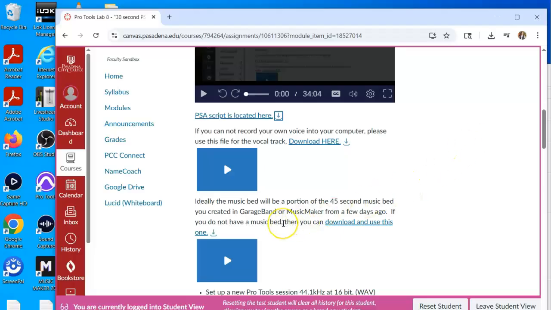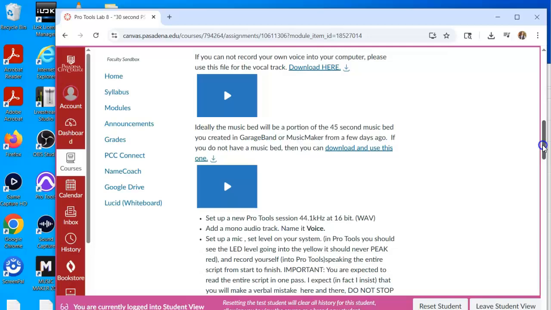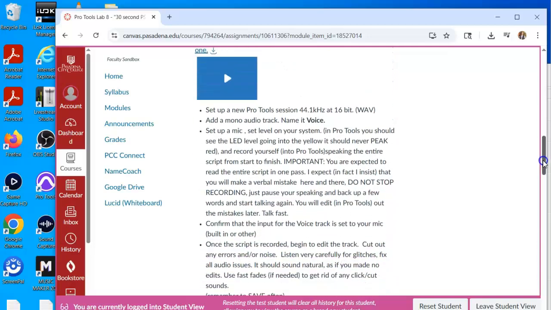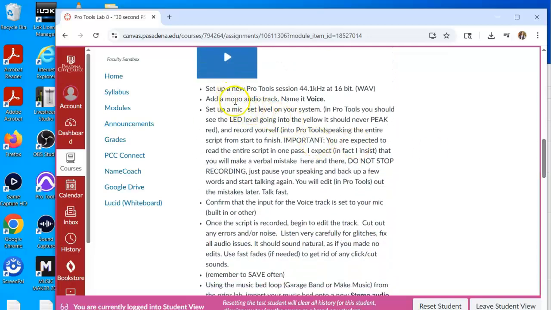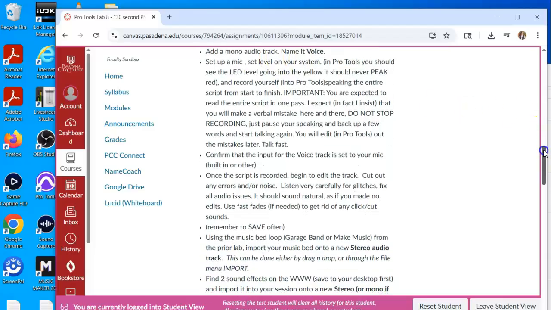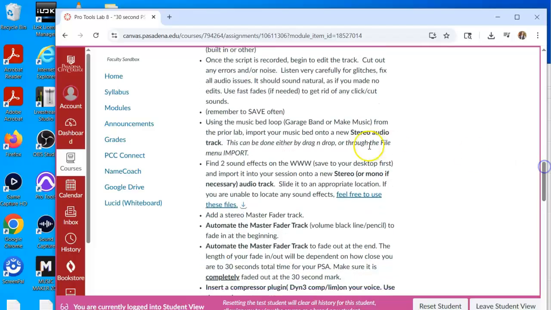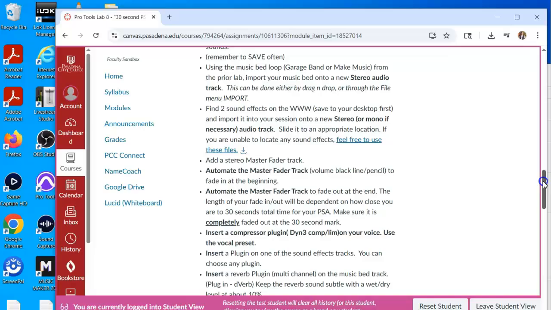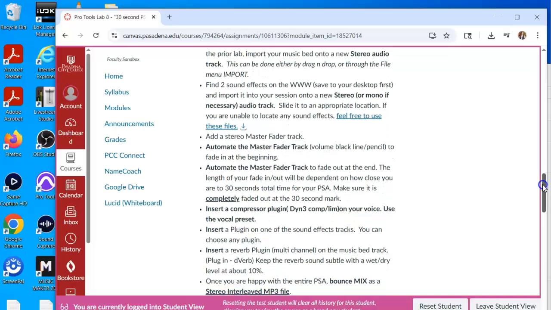Also, if you had a problem with the music bed, I have a music bed here that you could use instead of your own, but we want to make sure you use your own if possible. Then you've got your parameters for your session here. Talks about setting up your new session. Talks about importing the audio from your MP3 from last lab. You'll be doing some automation.